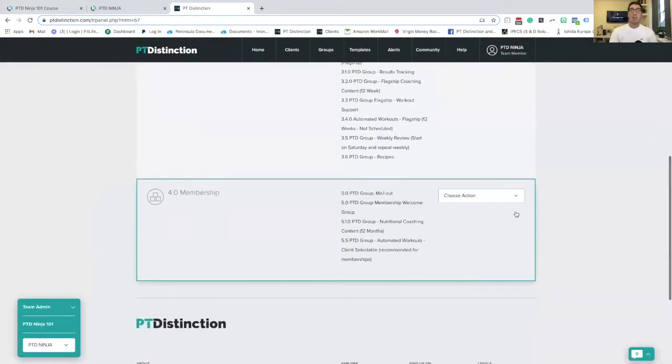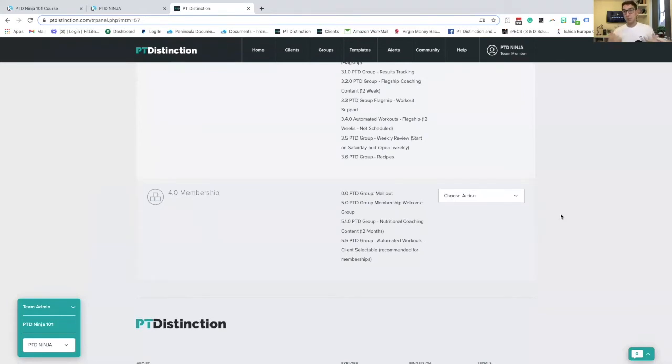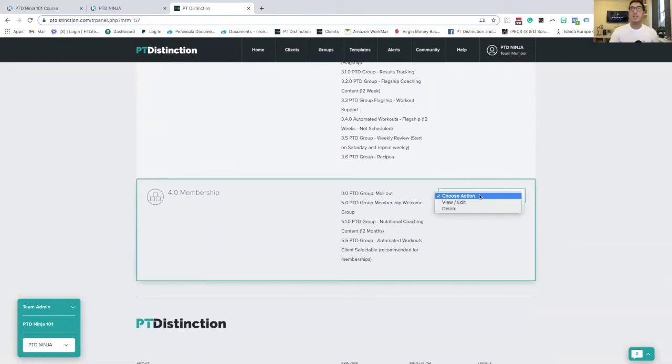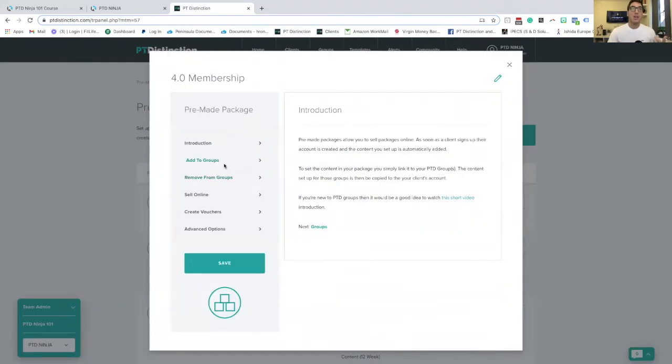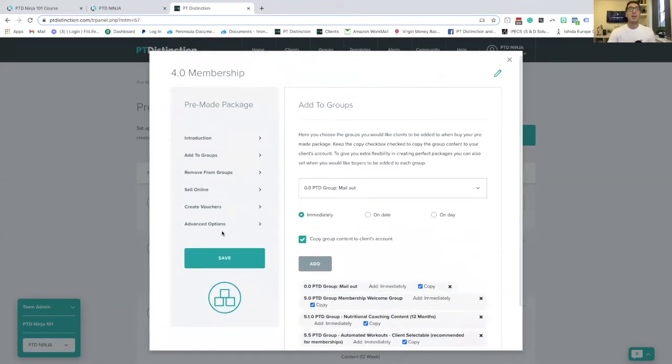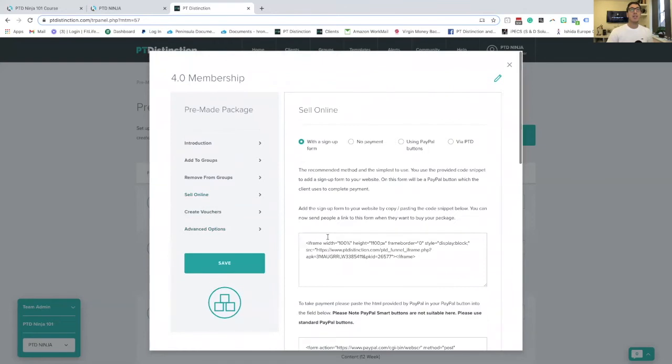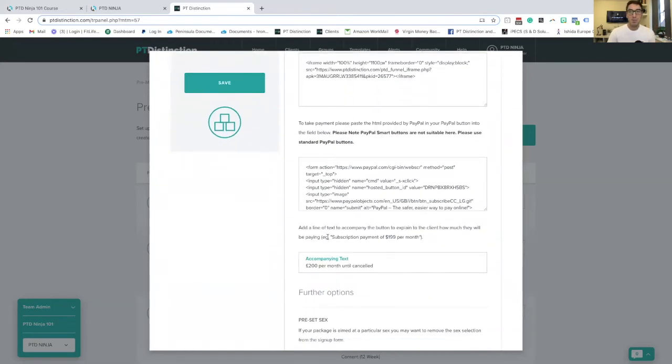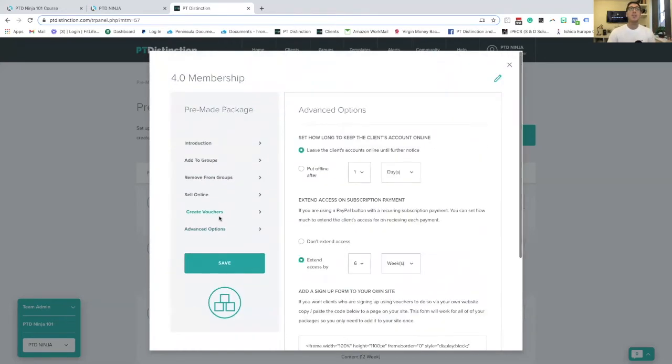Then finally, we have our membership. The idea of this membership is it's sold to people after the flagship program so they can move into it and have an ongoing membership with you. Inside here, we're just going to have a quick look. And remove groups, you can see we have these main groups in here. We have a 12-month nutritional coaching content program and some automated workouts where your clients can actually go in and select the workouts they want to do and want to complete, already pre-made up and done inside there. The only real difference here, sell online, we have, again, a subscription button this time though from PayPal. And in the advanced options, we actually extend this every 6 weeks.